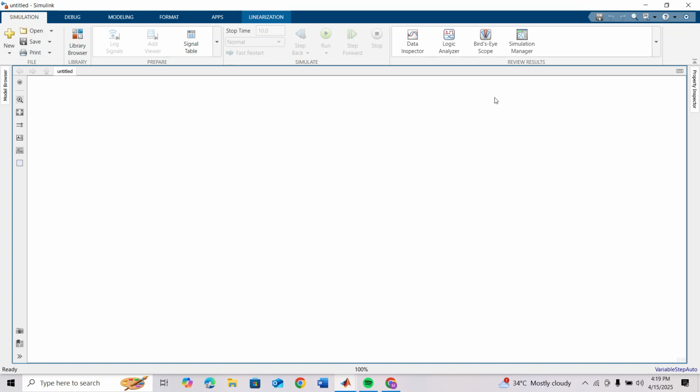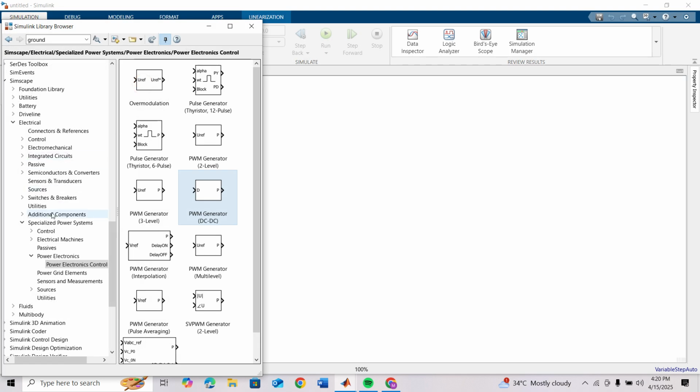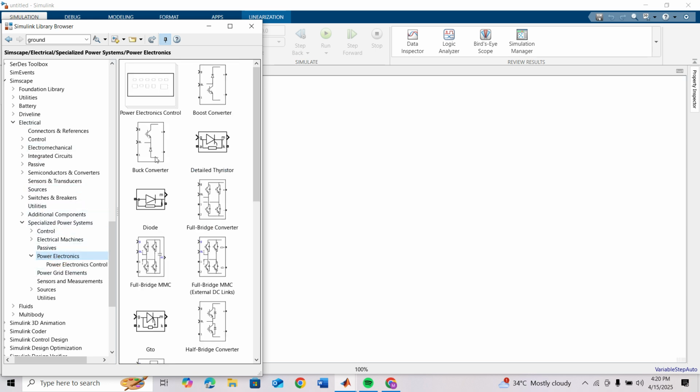In this tutorial, I'll show you how to use the buck converter block in your model. I'll give you a detailed explanation of the buck converter block. For the buck converter block, you have to browse the library, and then under Simscape Electrical Specialized Power Systems, you will see the buck converter under Power Electronics. This is the buck converter block, and the plus and minus indicate the input.